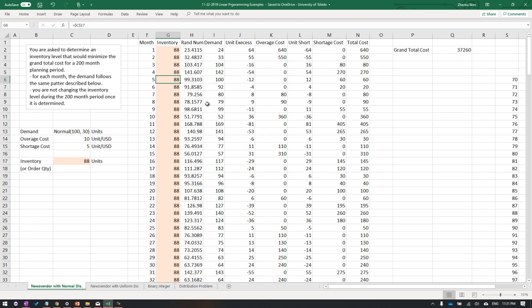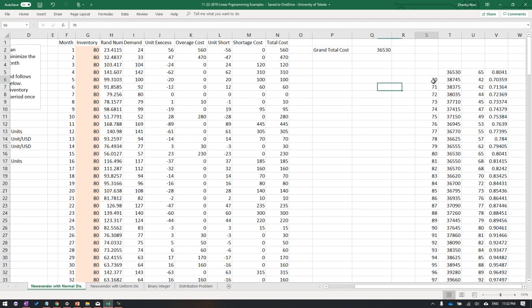In this particular problem, we're trying to minimize the total cost by adjusting the inventory level. So a lot of you did a brute force approach and arrived at the local solution. For example, a lot of you have identified that 80 is the total cost minimizing ordering quantity for this particular problem. And if you look at this, the first column shows the level of inventory. The second column shows the resulting total cost.